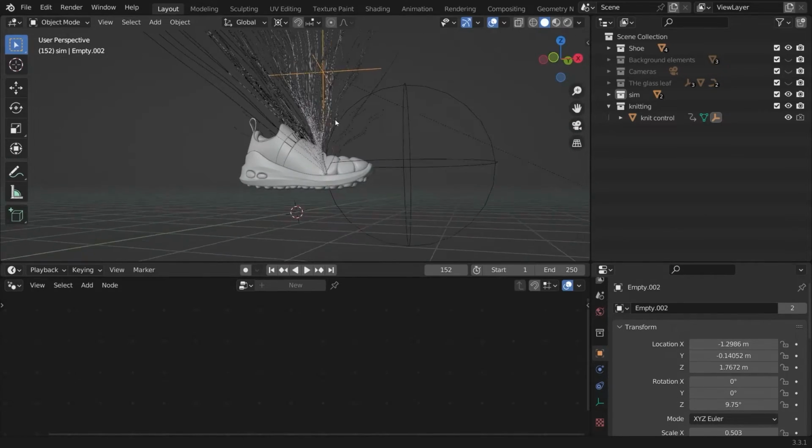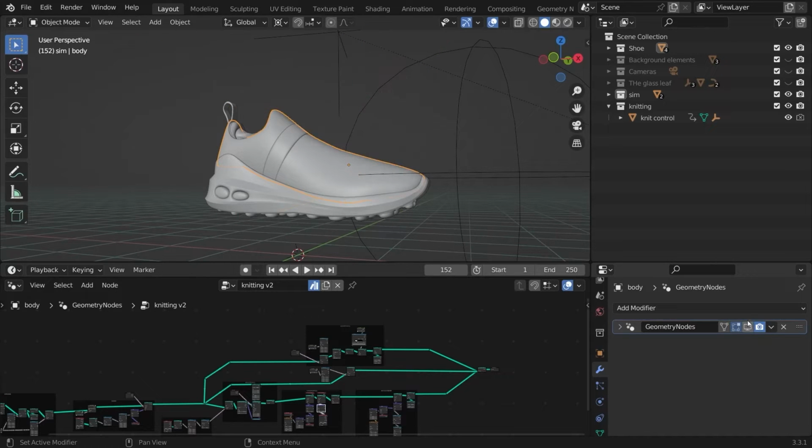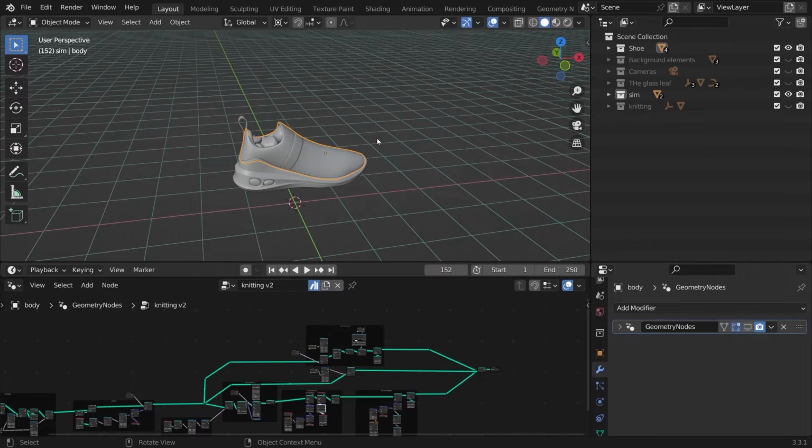And now the knitting effect is done, so I'm gonna click this button and hide the geometry nodes modifier for now because we don't want it. We're gonna use it later. And hide the collection too. Now let's start animating the whole thing.